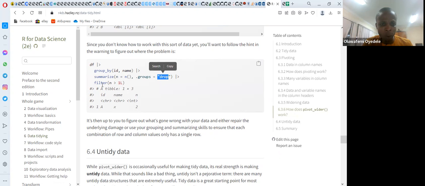Then they now filter where the n is equal to one. Actually, I think this is going to be above one, where all the counts were above one. So how many counts do they have there? Just two counts.